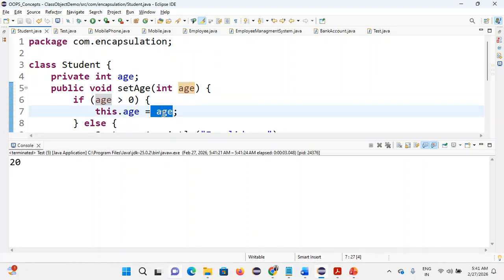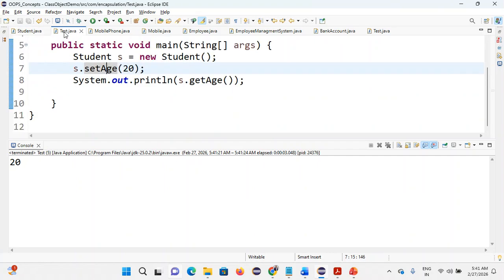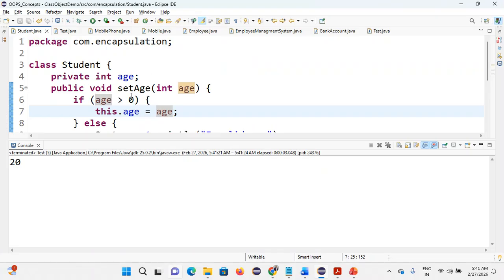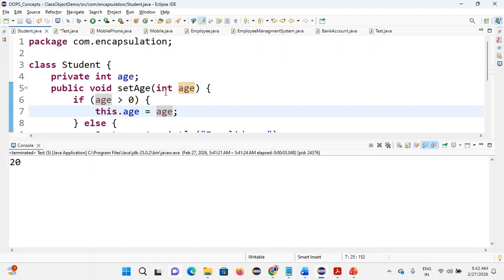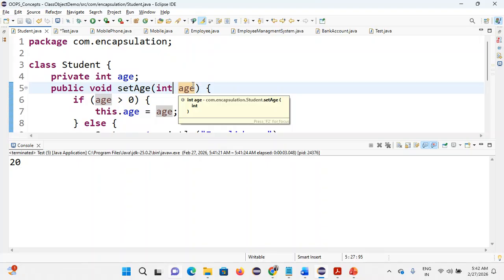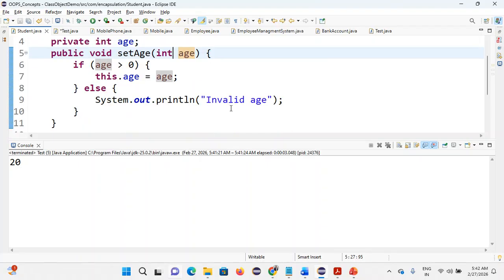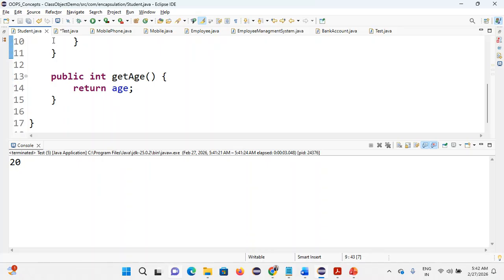20 greater than 0. This.age equal to age means the current value is stored to the current object. So object, what's the object name? Yes, reference s. So in the age field it will store the value 20. In case I'm giving the wrong value, now minus 20. See here, minus 20 is passed to the setAge. What's the age? Minus 20. So minus 20 greater than 0 condition is false. Then the output is invalid age, I'm printing.